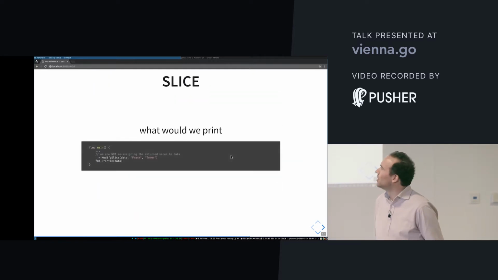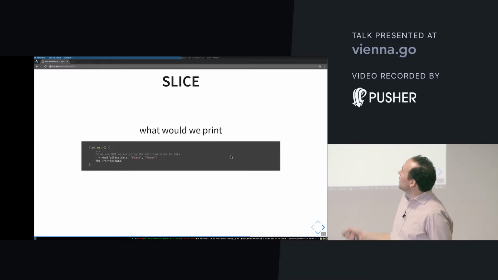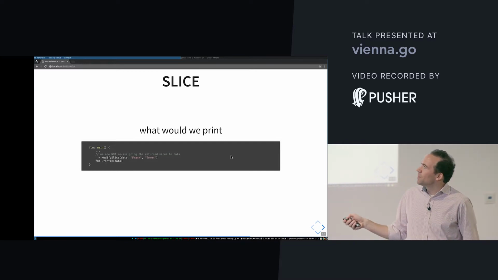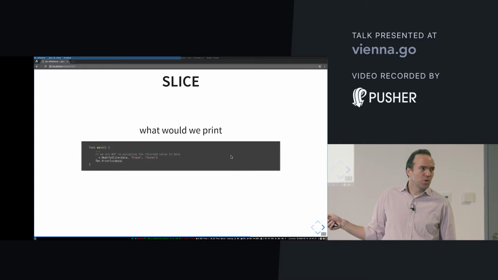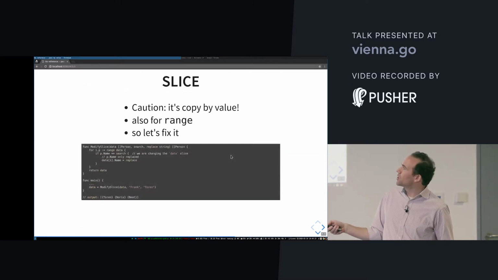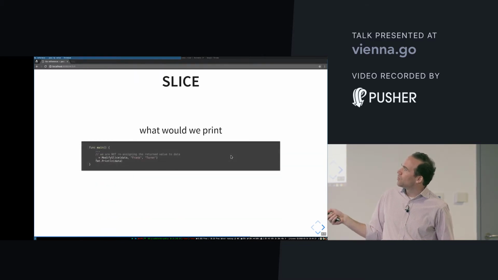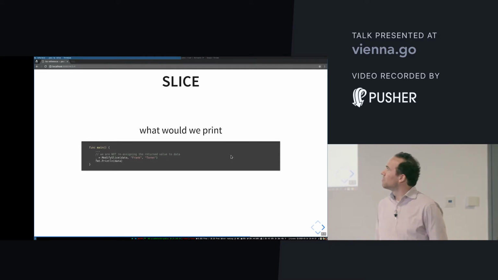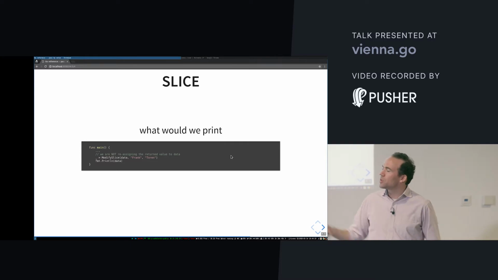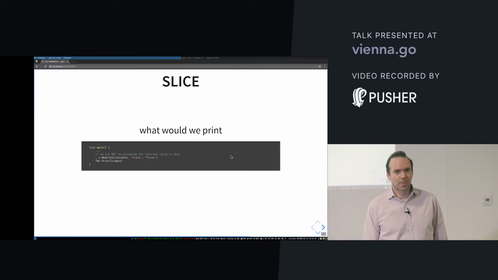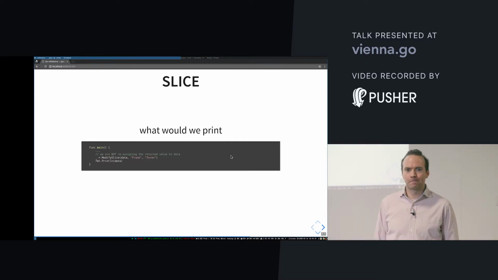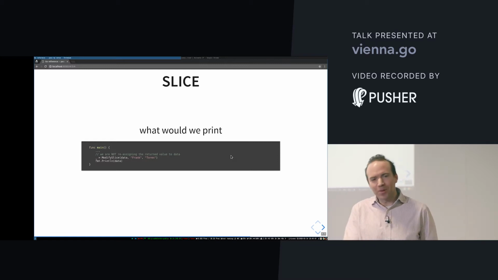Is that clear? Okay. What would happen if we do not assign it to our data? So we have the same function, modify slice. And from main, we call the same function, but we do not assign it to data again. What is going to be printed? If I can guess. Yeah, of course. Slice. It's a question. You have to.